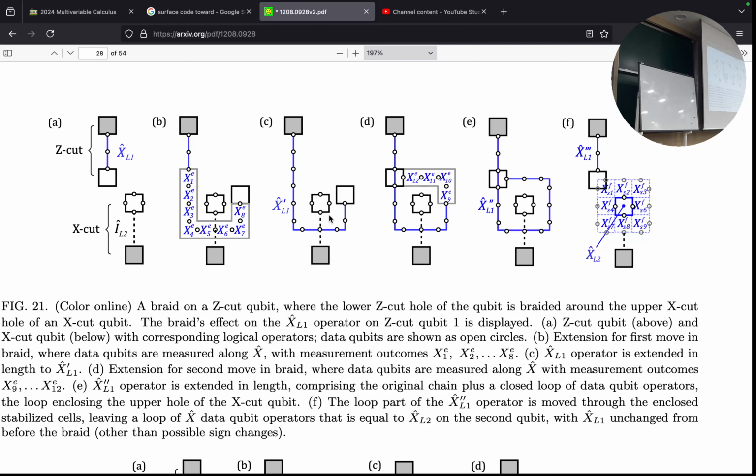Now think about your loop. You want to loop one of your Z cut around the X cut of another logical qubit, like this one. Okay? And what happens is, since there was already a hole, the X cut here, when you loop around here, it makes the X error around the X cut. It has the same effect of making an X chain around the X cut of the other logical qubit here.